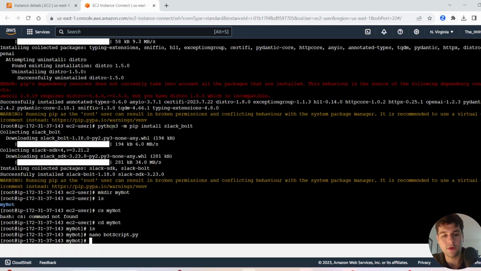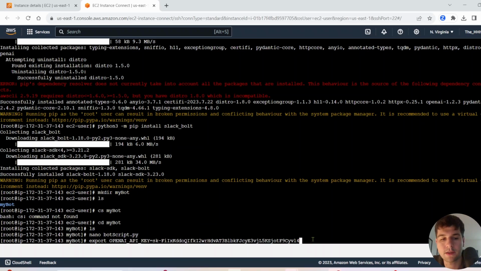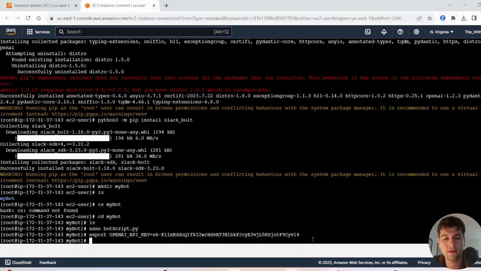Now, we need to add our API key in here. So to do that, we're going to do export, and I just copied and pasted my key. Use your own, obviously. I'm going to revoke these right after. So export OpenAI API key, and then we put it right here. Press enter.